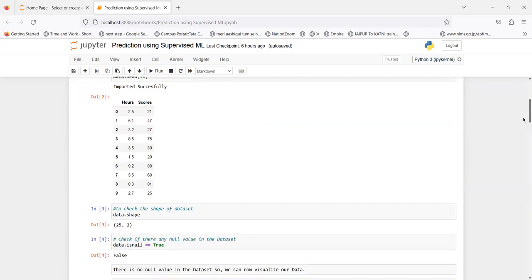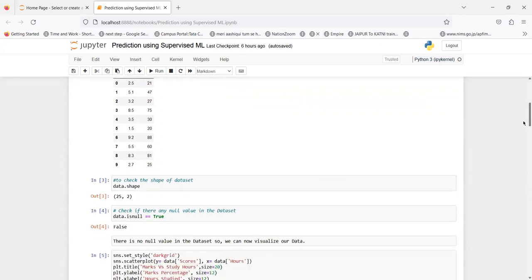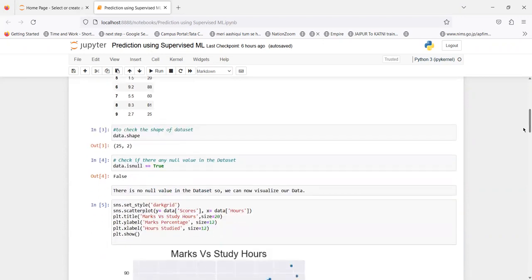With the help of this method, we check the number of entries in our data set. Here there are 25 rows and 2 columns in our data set. And we have also checked for null values in our data set, but we have not found any null value in our data set. So we can now visualize our data.